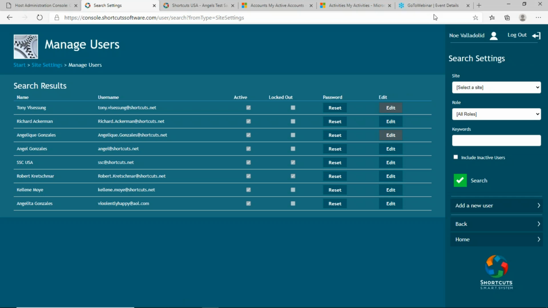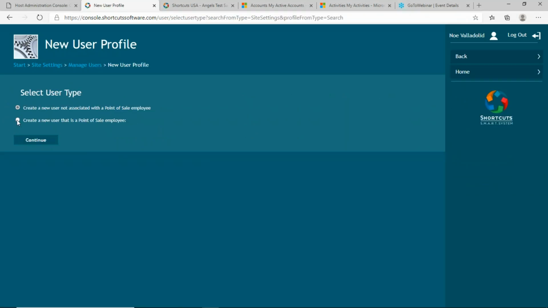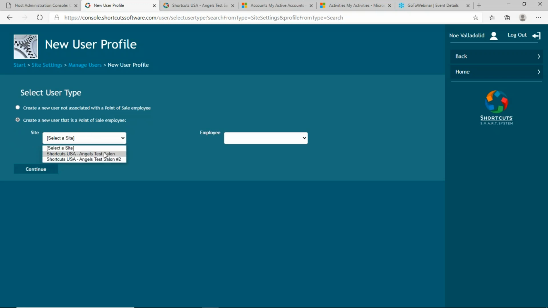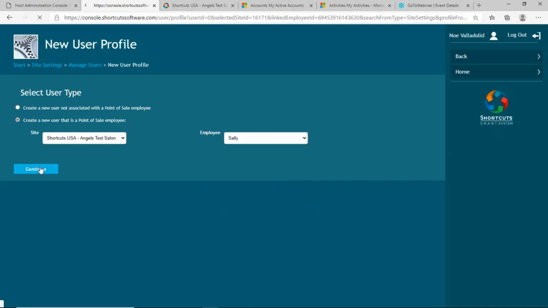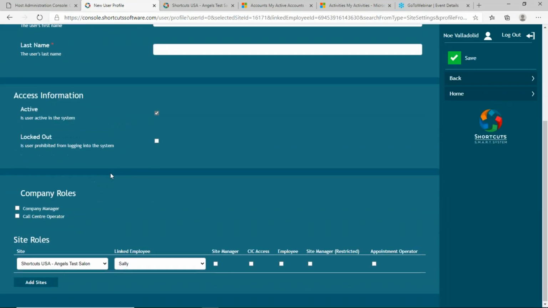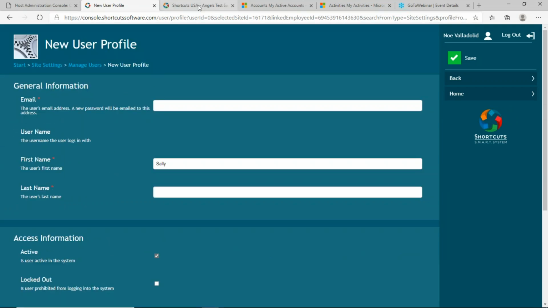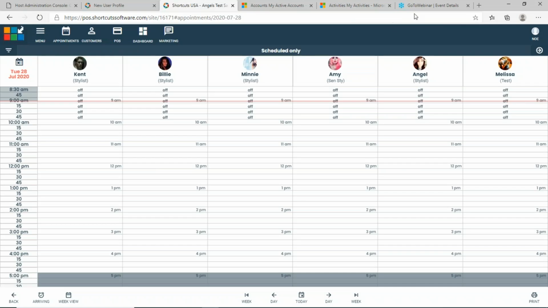This already has a list of all of the staff members that have permission to access their appointments in the console. If I need to add somebody, I would go to Add a New User. I would search for somebody from a specific site, one of my two salons, and the name of that particular person. This is normally the place that you go to give them permissions. You can also go directly to the cloud to do that.